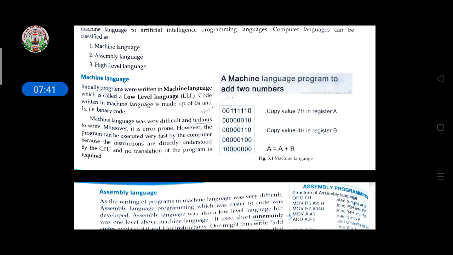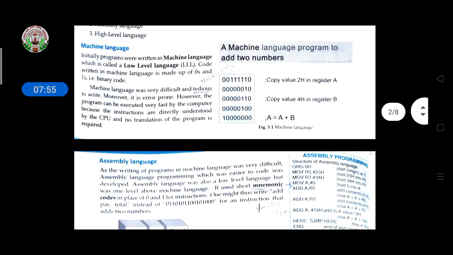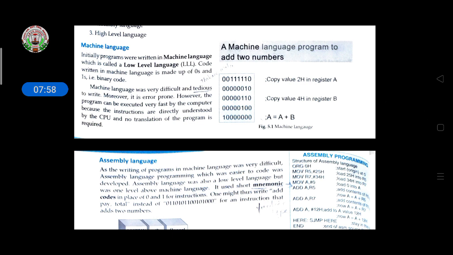However, the program can be executed very fast by the computer because the instructions are directly understood by the CPU and no translation of the program is required. So while giving the instruction, machine language turns our language into the language it understands, the low level language. The computer does what we instructed in its own way, and afterwards it translates to the high level language and displays the output.